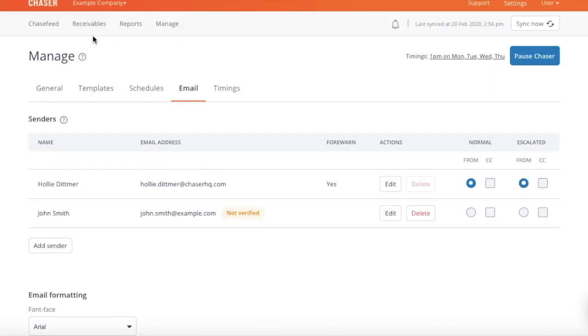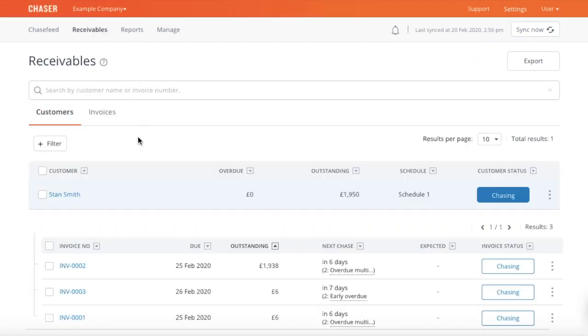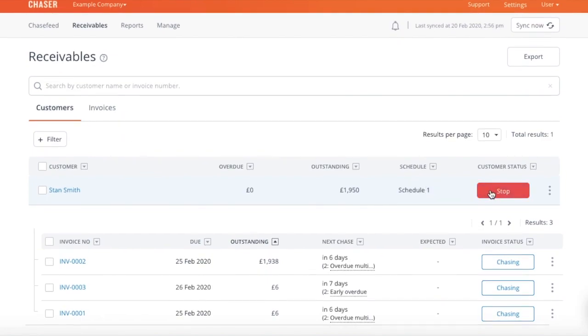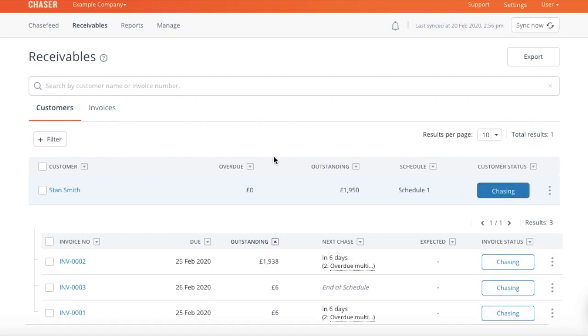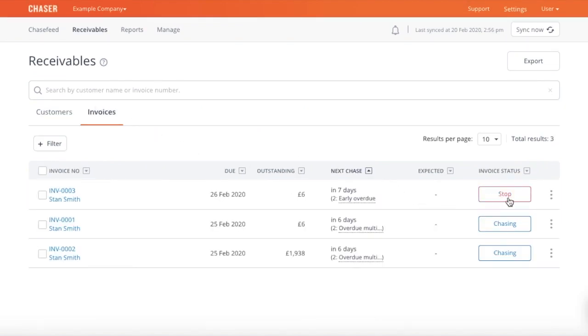Moving into the Receivables area of Chaser, this summarises all customers with outstanding invoices and their individual invoices in these two sections here. If you want to stop chasing a customer entirely, you can click Stop Chasing. To resume chasing again, you can just click Start. Similarly, in the Invoices tab, you can do the same for individual invoices.